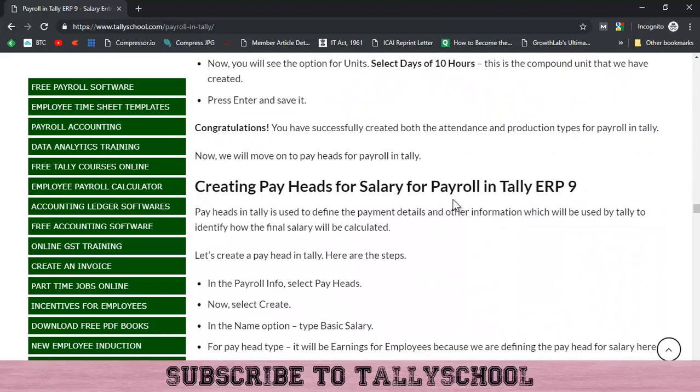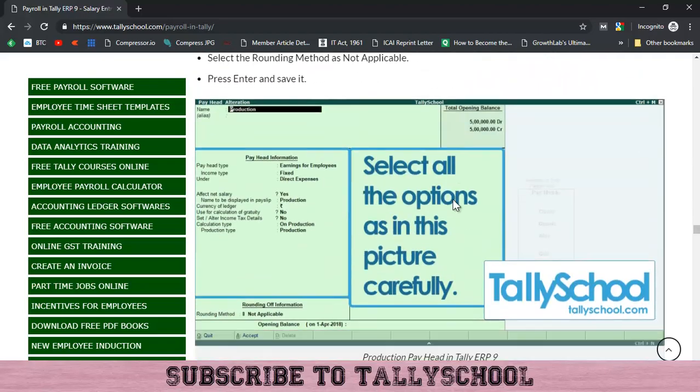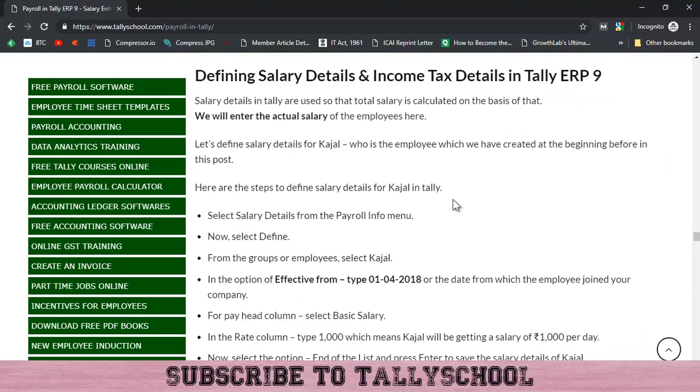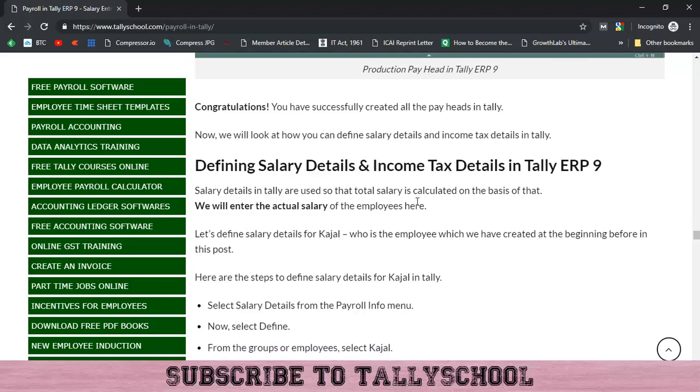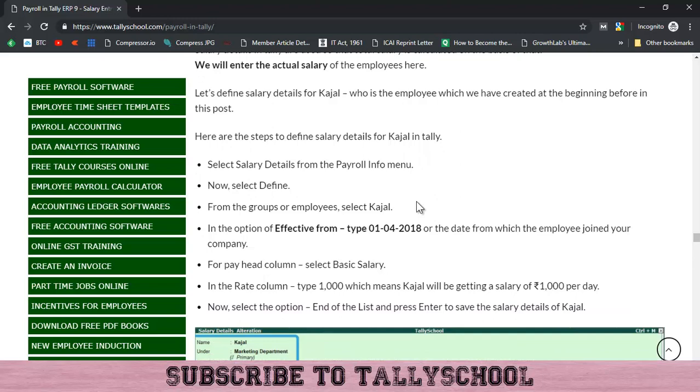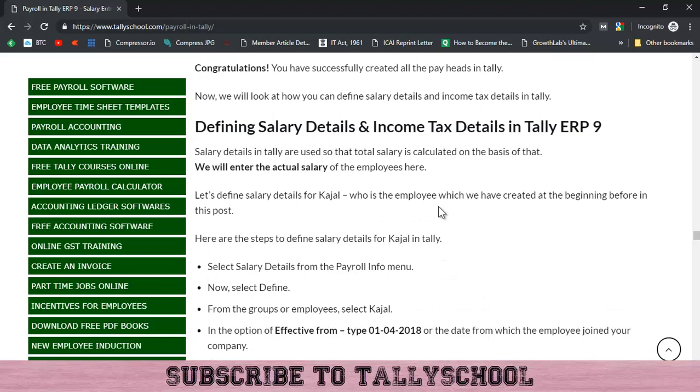So let's just come down. I just said it is a very long post, 3500 words actually, around that. So defining salary details and income tax details in Tally ERP 9. Salary details is very easy to define, in that we will be defining some options on the basis of which salary will actually be calculated. The amount of salary will be entered in this option. And in income tax details we will enter some of the details which are related to income tax law. I'll explain that while in Tally.